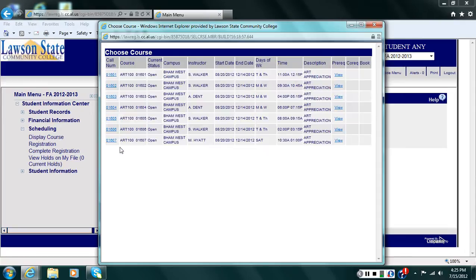On this screen, it tells you all of the art classes that are available on the Birmingham West campus. So what you'll do is read through each of these to see which one works for your scheduling. So let's say the first one works. So you look at the call number, which is in the blue, and what you would do is select that call number by clicking on it.